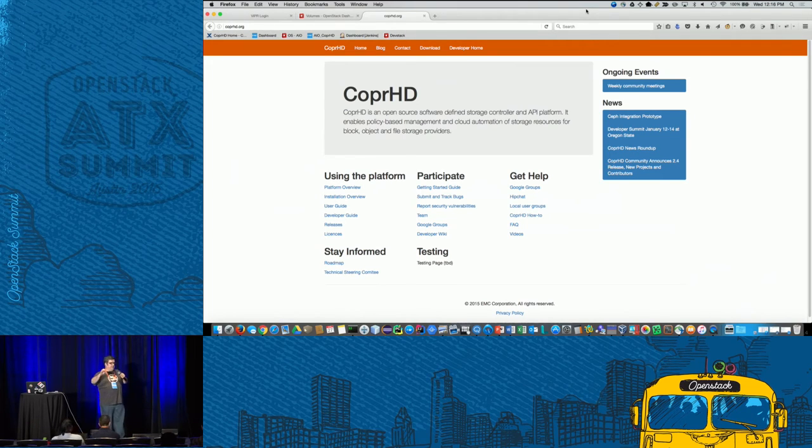Okay, so this is kind of like the landing page for the community. From here, you can access everything that we have to offer in terms of documentation, how to use it, how to download it, how to build it. If you just want to download it to use it, and you're not interested in building it, that's fine too. You can get the links from here.